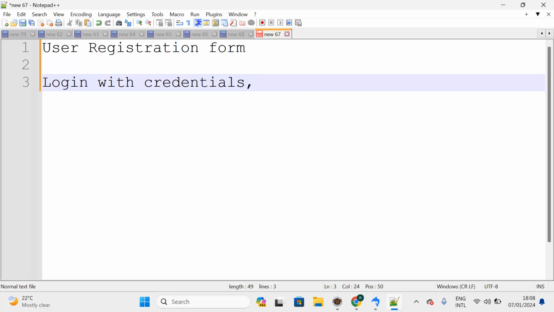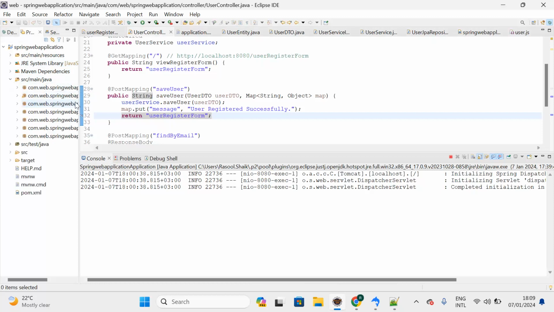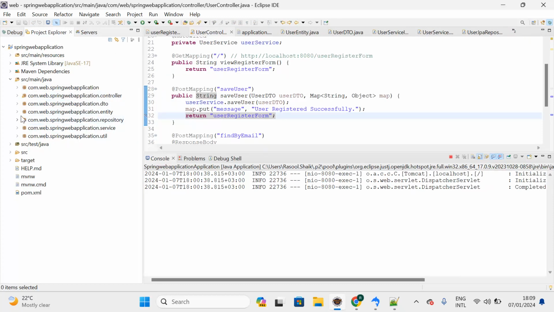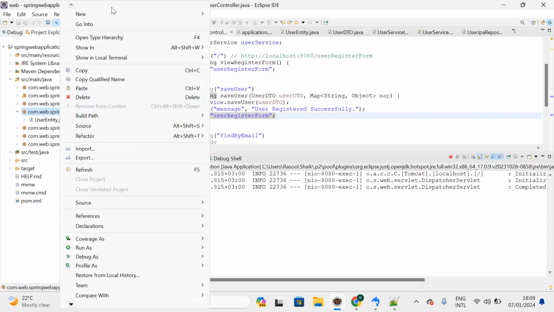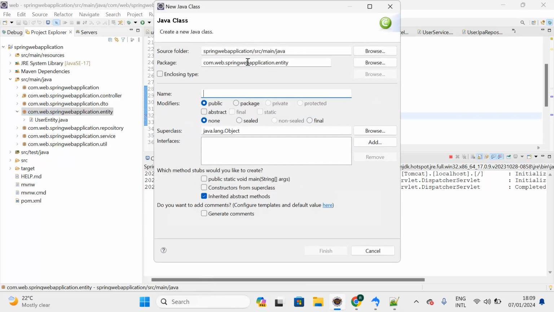We have created the user entity to register the user. Now we will create user roles as well. Whenever a user is logged in, that particular user will have a specific user role name. Let me create a role entity. Go to Eclipse, go to src main Java, go to entity and create a role entity class.